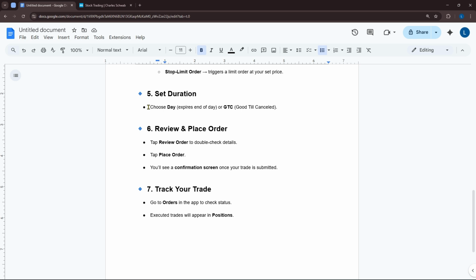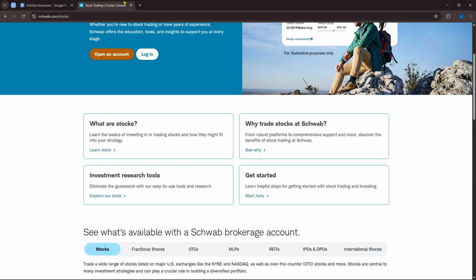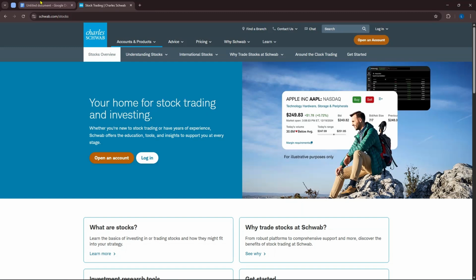Now the duration. Choose day or GTC, good till canceled, if you want. It's up to you, and then review and place order. So you want to finalize and review the order to double check and then place the order, and then you'll see a confirmation screen once your trade is submitted. So now you can track your trade and go to orders in the app to check status. Executed trades will appear in your positions section on your account.